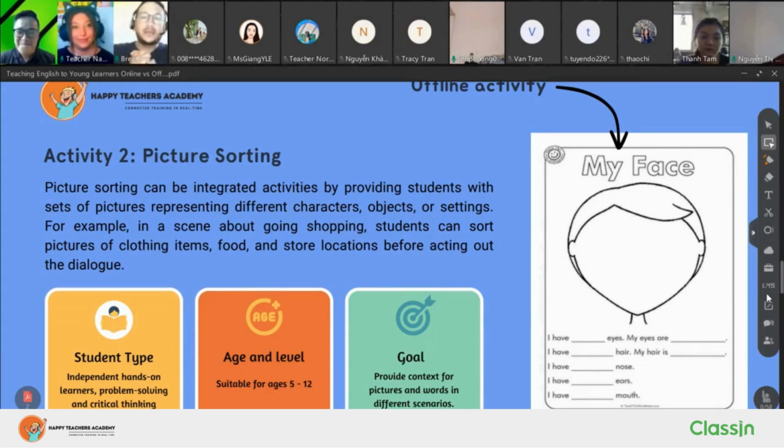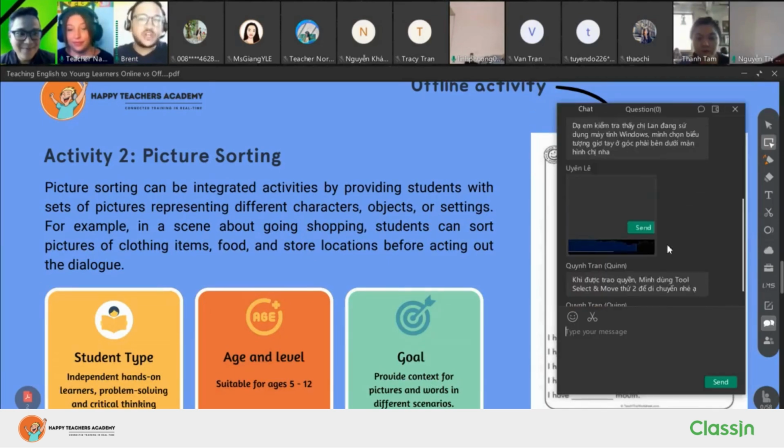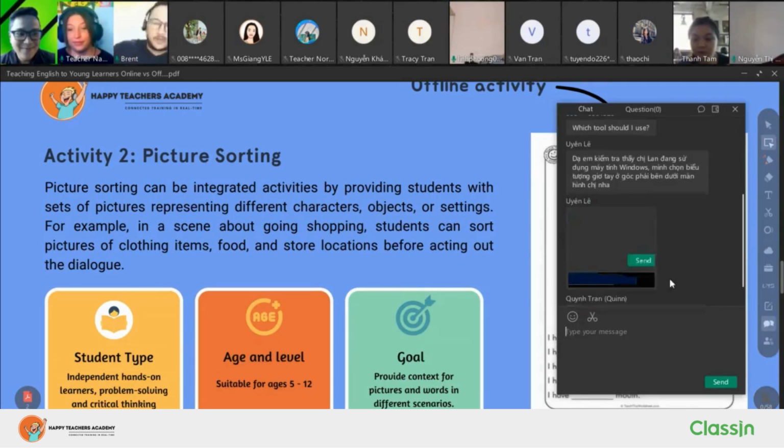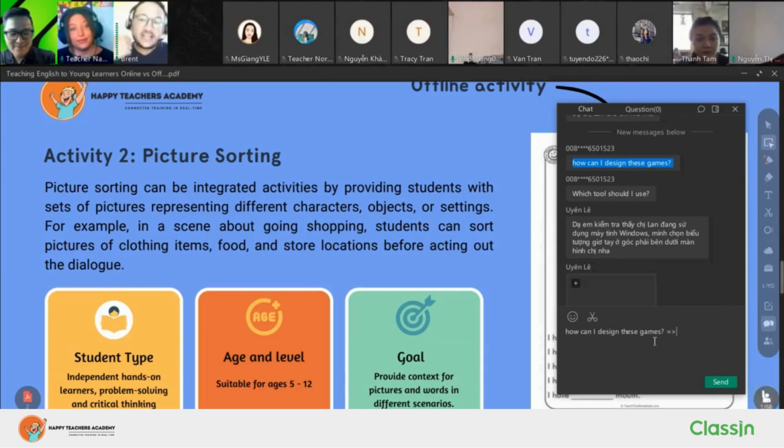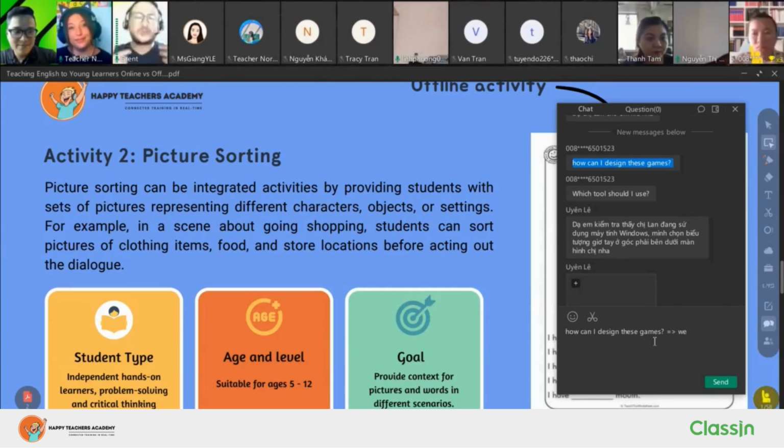The next one is picture sorting. As you can see on the right side, I've included a worksheet. So this is something that you'd probably see in your own classroom, right? Very typical worksheet. So the student basically has to fill in the missing words, draw the face, the eyes, the nose, the mouth, and so forth. And we can sort of call this picture sorting, okay?